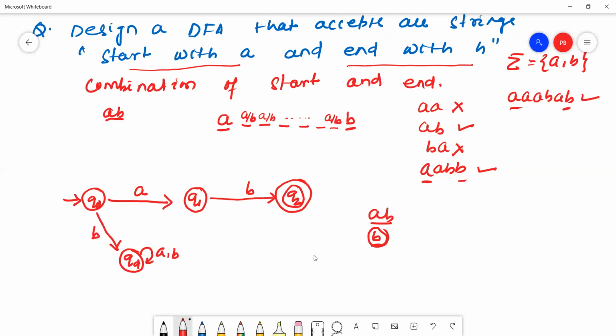Q1 already reads B. The remaining alphabet is A. Can I take A on the same state? Yes, because we can take any number of A's in the middle. This is my start with A, and this is my end with B. So I'll take A as a self loop on the Q1 state.